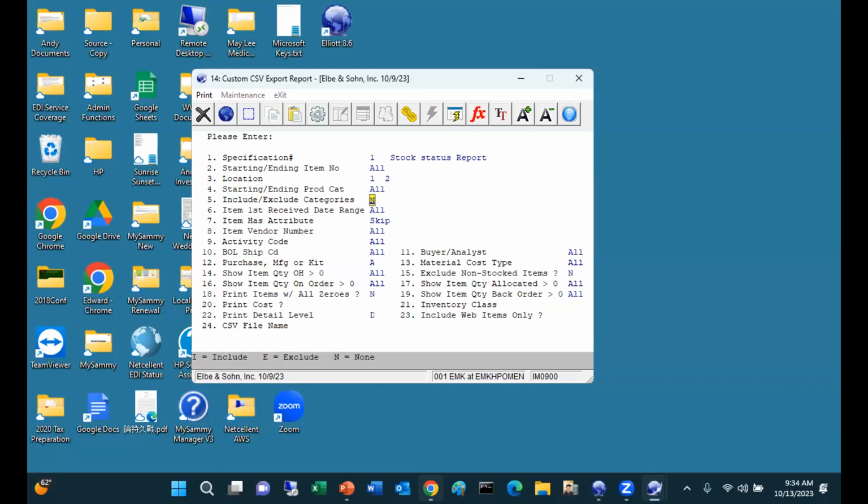Include or exclude category. I can say, hey, how about include category? How's that different than starting, ending? I'm going to do a U95. I can do another category called U98. And I can keep on entering. I can enter up to 10 categories. So I can have 10 categories and then 10 locations.